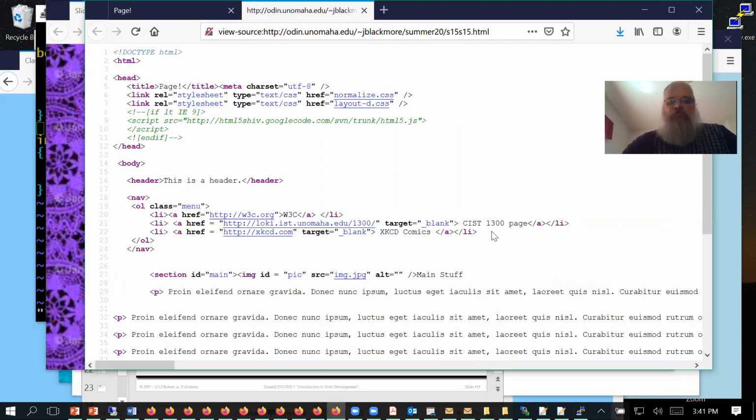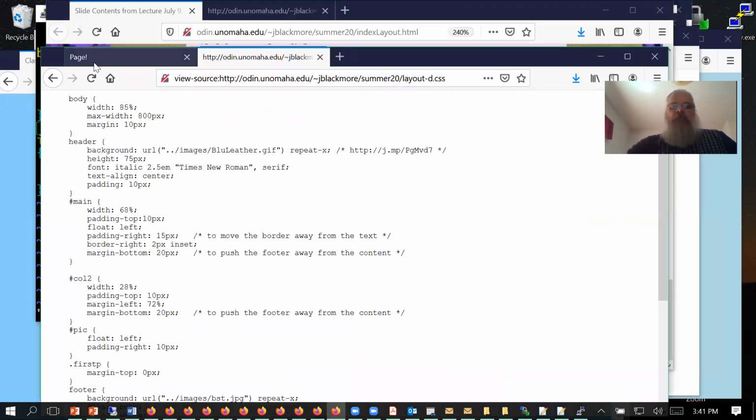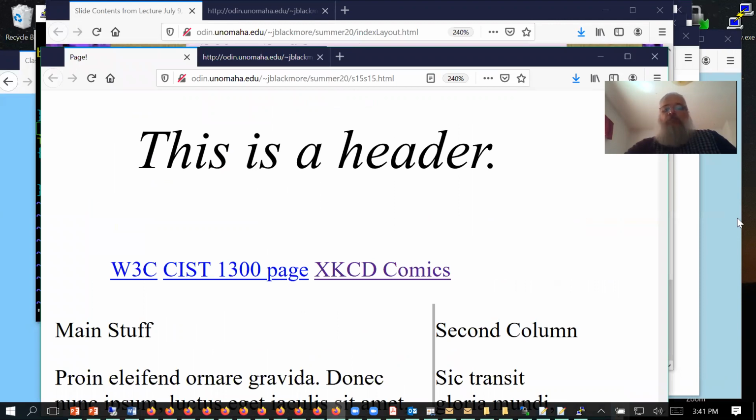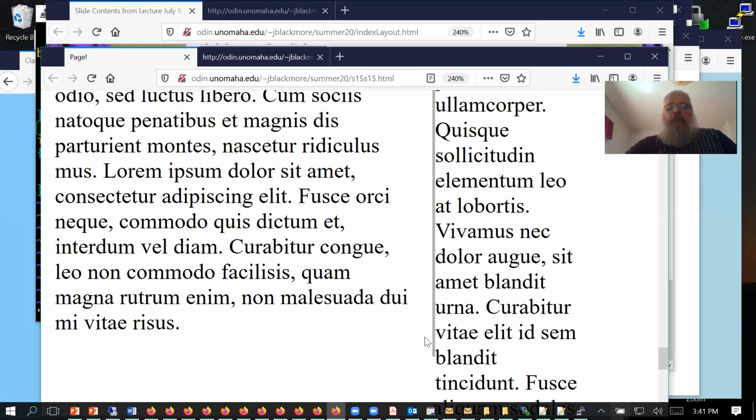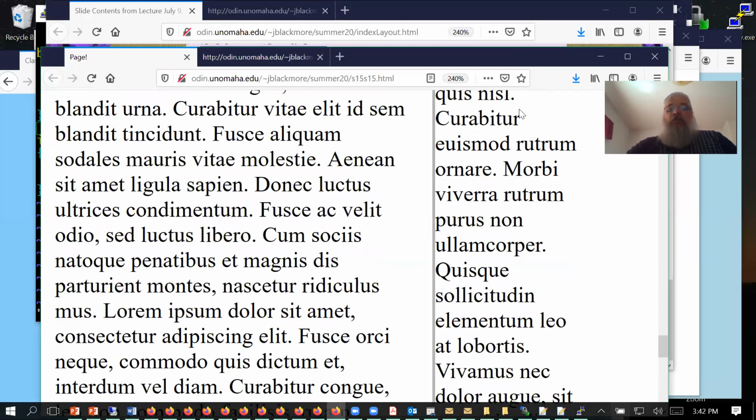Let's view the page source here. Oh, I think I misspelled blue leather, B-L-U leather. That's why it's not appearing. So I'll have to go back and fix that. But imagine the blue across the top. Imagine the blue across the bottom. And there is our right-hand border.